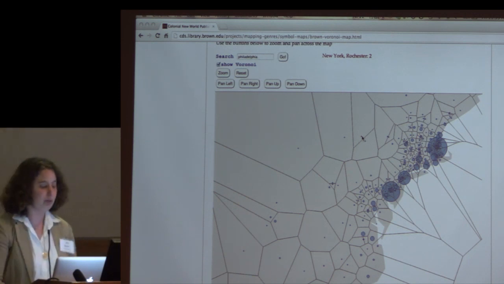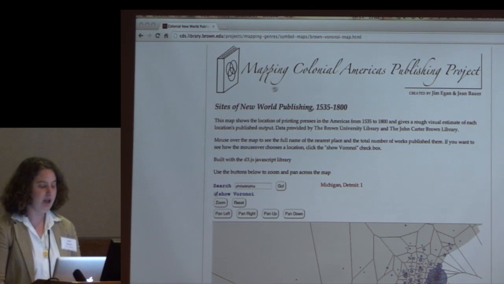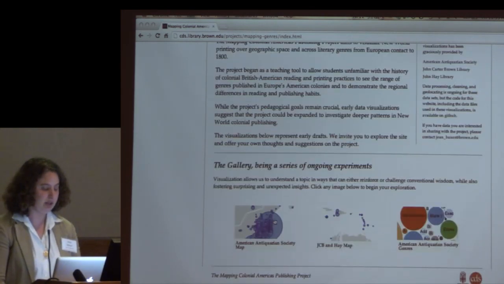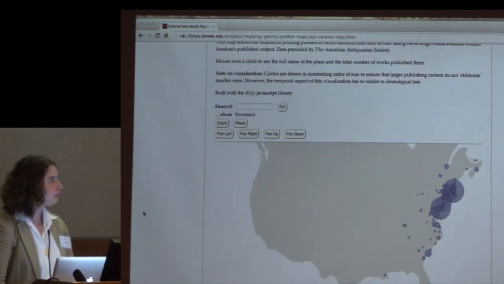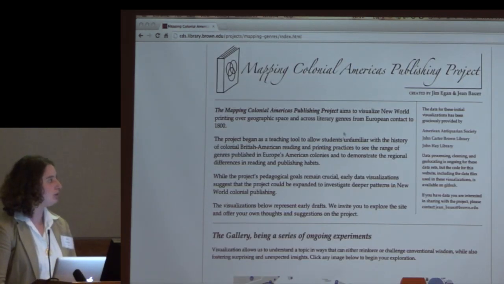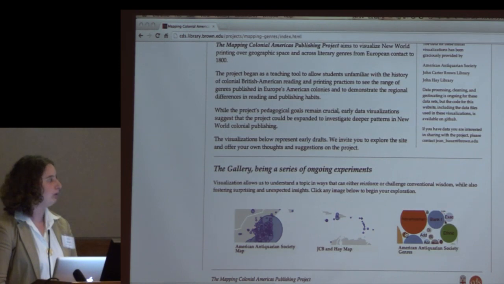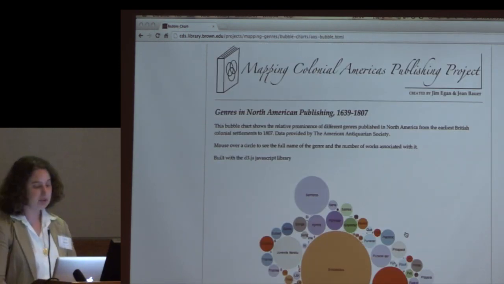So we have this for the John Carter Brown on the Hay. We also have one for the American Antiquarian Society, which is for obviously North America. And then we have another one, which is the other side of what we were originally interested in.